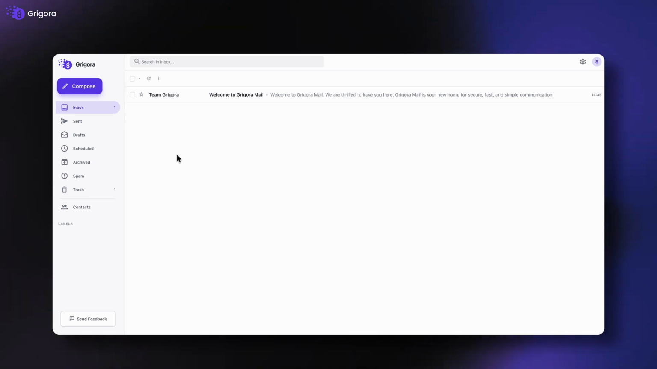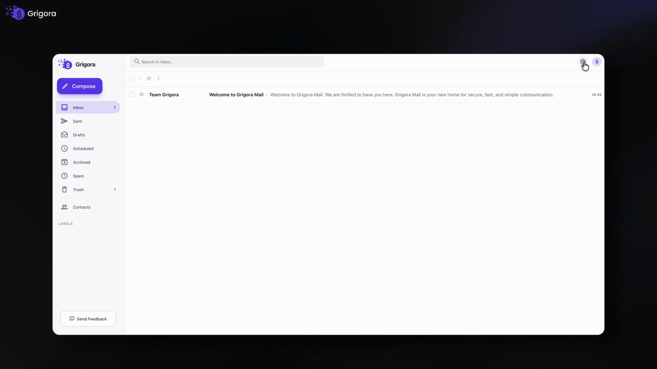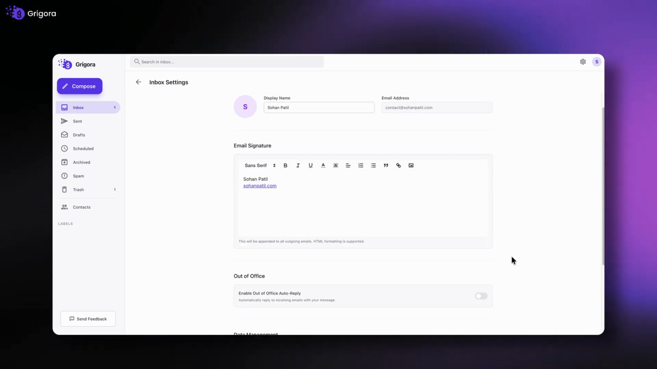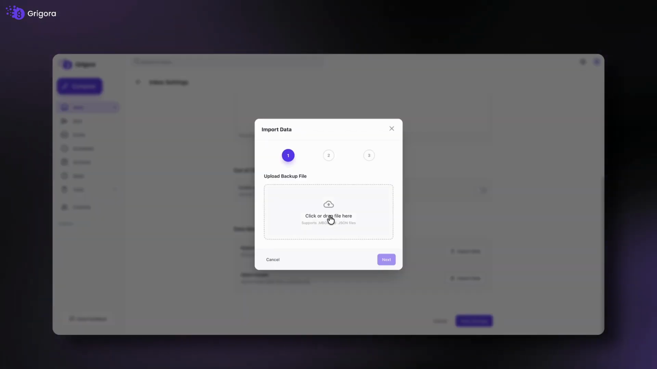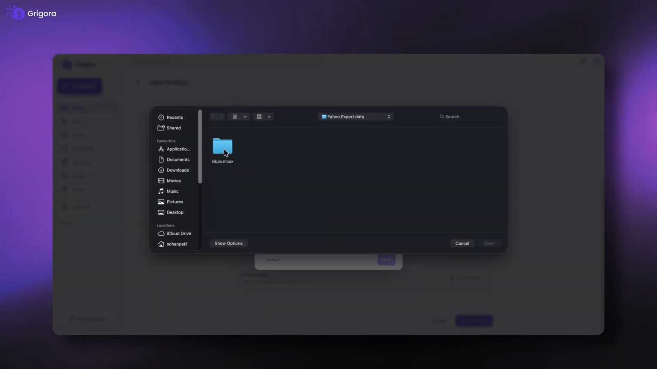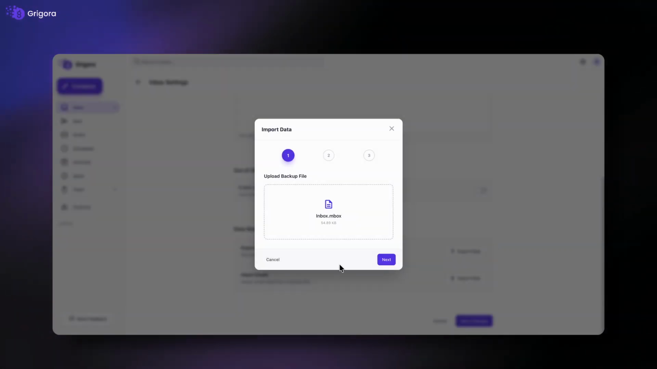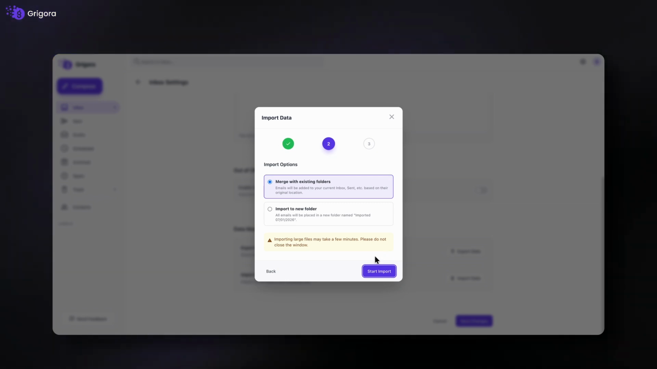Once inside your inbox, click on Settings at the top. Scroll down and click on Import Data. Upload the Mbox file you exported from Thunderbird earlier. Click Next. Choose how you want to import the emails.